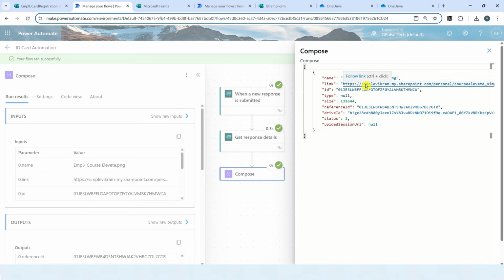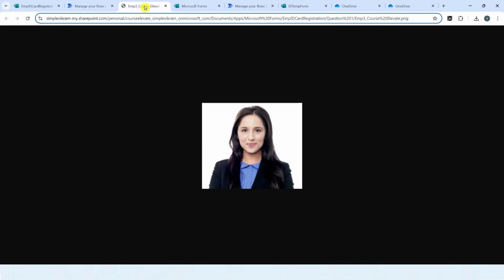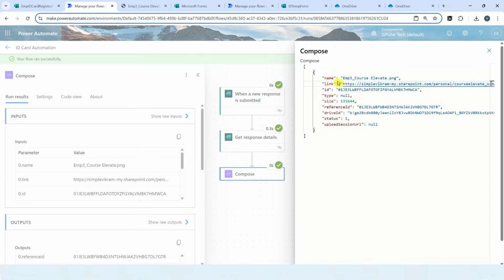If I control click over here, you can see this is the image file path which is stored by Microsoft Forms. There is a path here: documents, apps, then Microsoft Forms, then the employee ID card registration, which is the form name. After that there is one question and then we have the image file path. We will get this file later on. So far so good. We have the name and the link. Now let's get this name and the link from this JSON. That will be our next step.